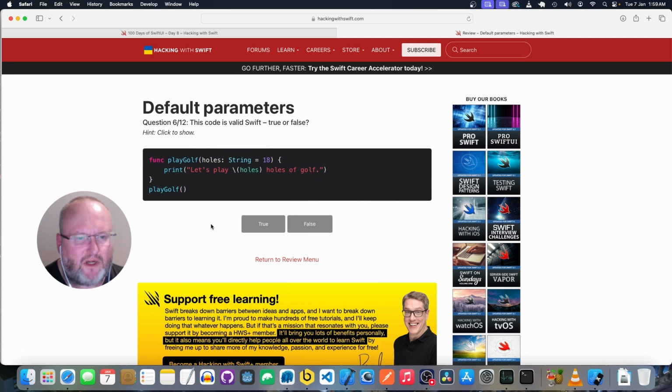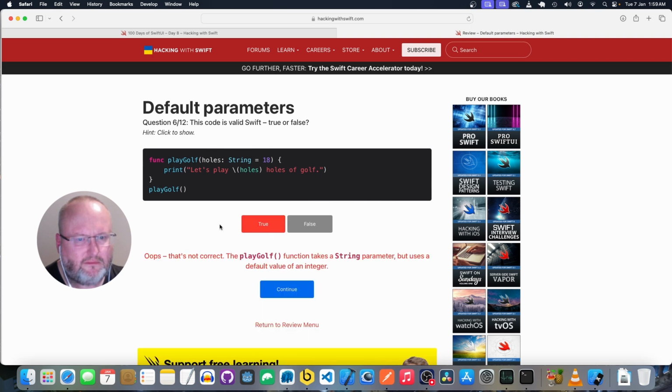Okay, we have the function play golf. The parameter is holes, which is a string, and it defaults to 18. It says print, let's play holes of golf. And because it's a default value, it doesn't have to be passed, so this should be valid. Oh, it takes in a string, but the default is actually an int, so yeah, this would not be valid.